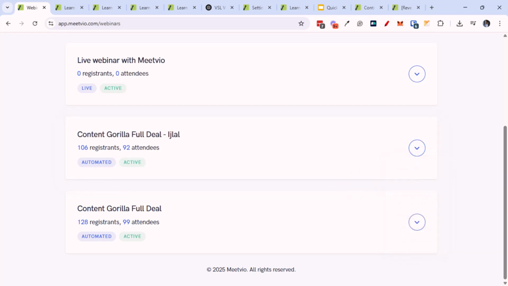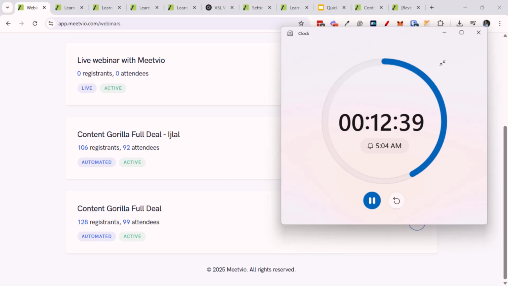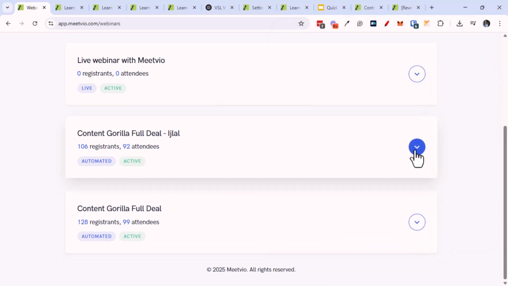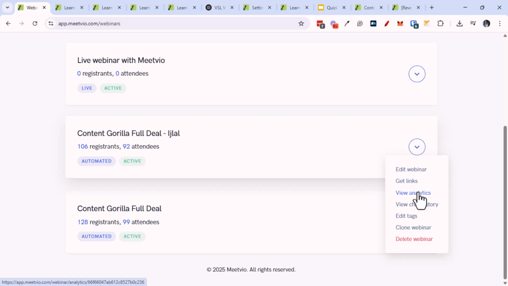By the way, I'm just talking still, but we are done way sooner than 30 minutes. I'm just showing you now some of the things you can do with it. You can look at analytics, you can look at chat history.